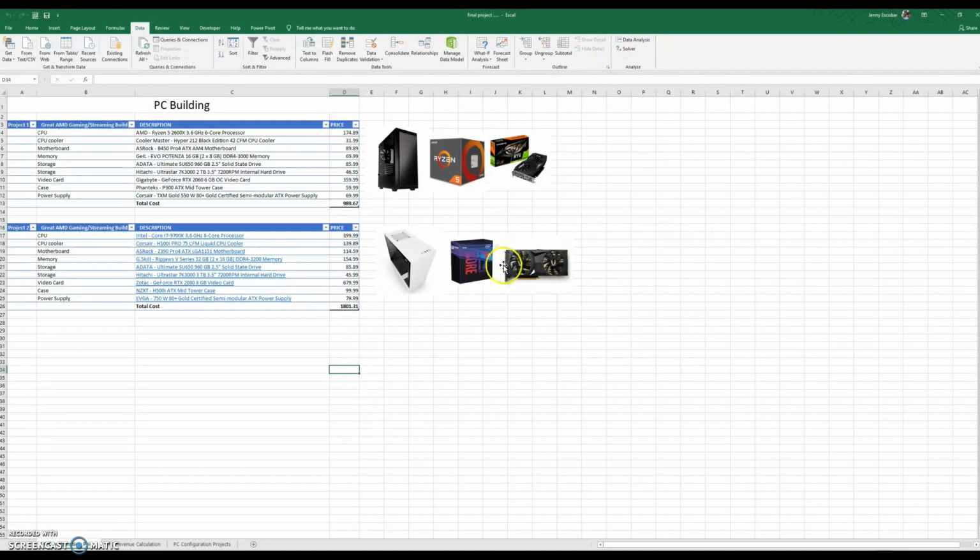For this project I decided to research PC building and PC building parts and how much it's going to cost me to do certain configurations. I have chosen two configurations: one is going to cost me $989 and the other one is going to cost me $1,800.